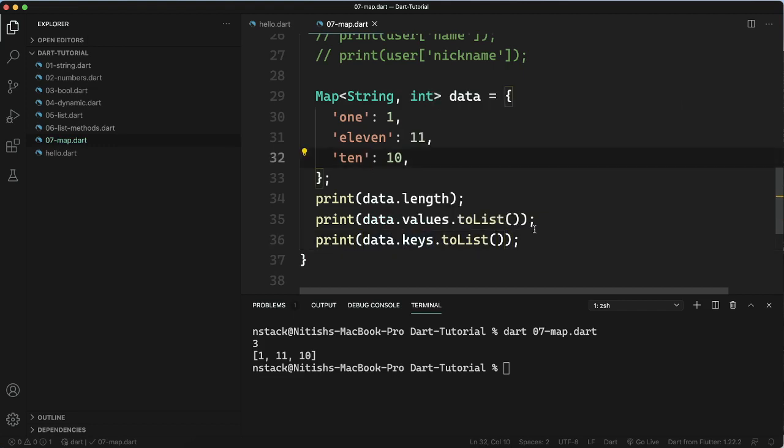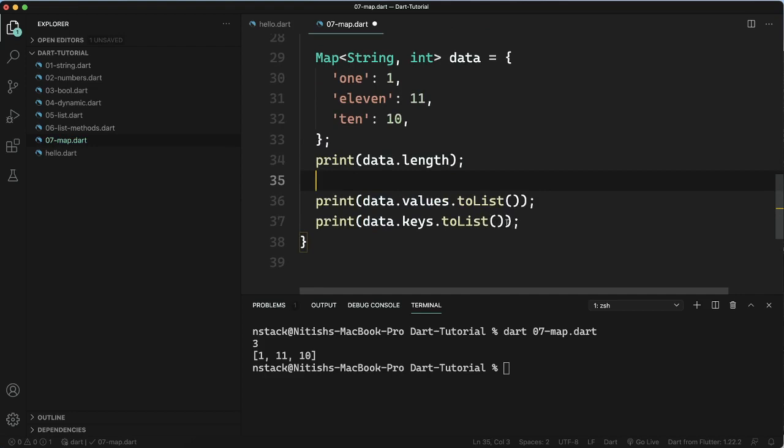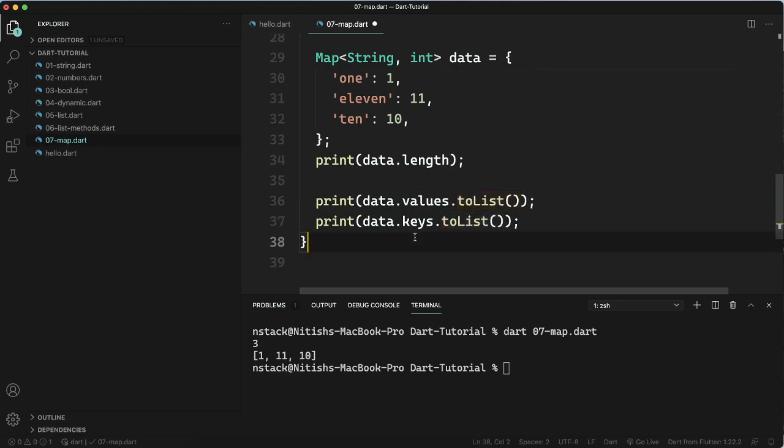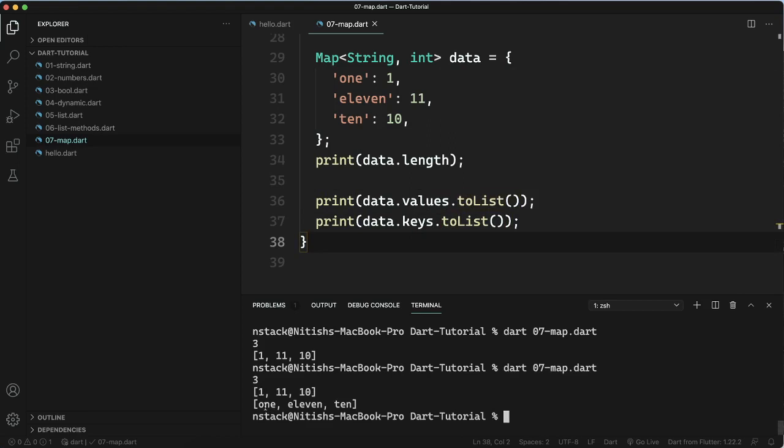So we will call the toList method on this, and this will return us the list of keys. So let's run this, and now we are getting 1, 11, and 10.